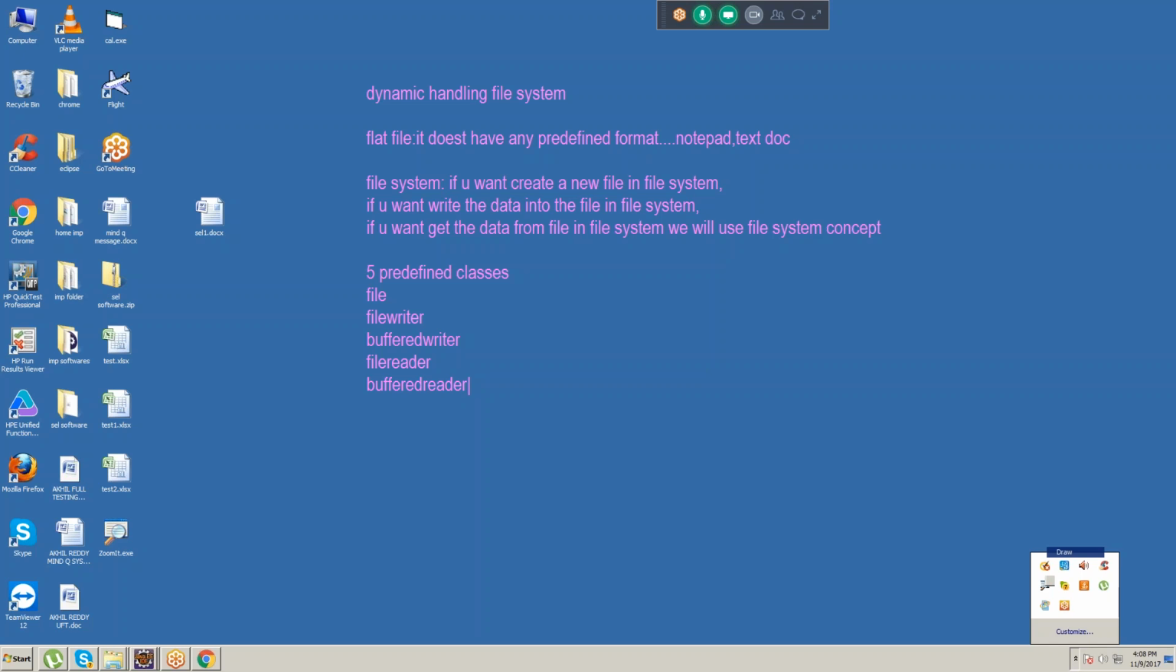So what is File, where can we use it? File is used so we can create a new file in file system. FileWriter, we can write the data into the file in file system. If we use only FileWriter, we are unable to write the data into the file system. Compulsorily we should take the reference from BufferedWriter. Then only we are able to write the data into the file system.